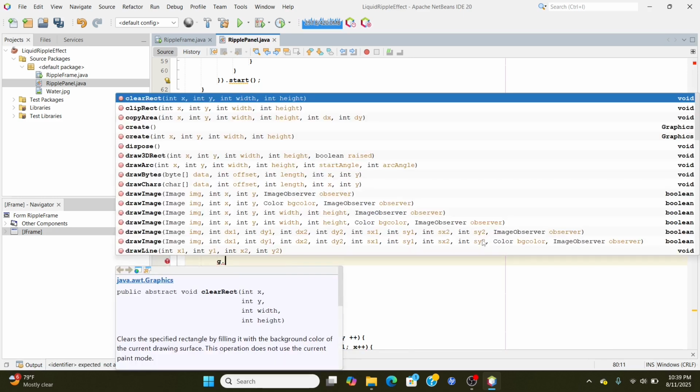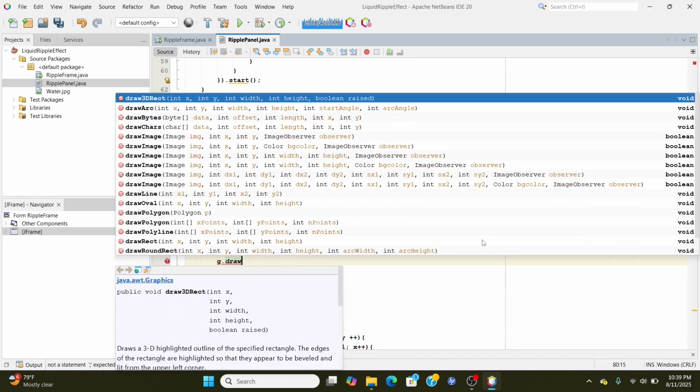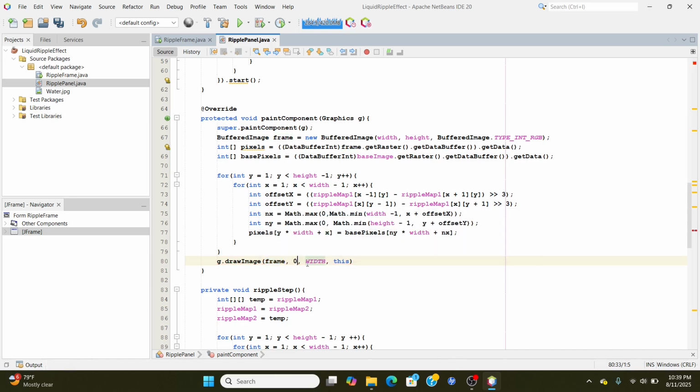After processing every pixel, we finally draw our frame image onto the panel at position 0, 0. And just like that, the new rippled frame appears on the screen.